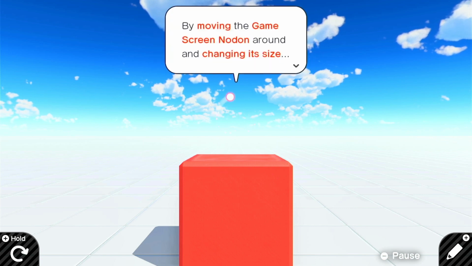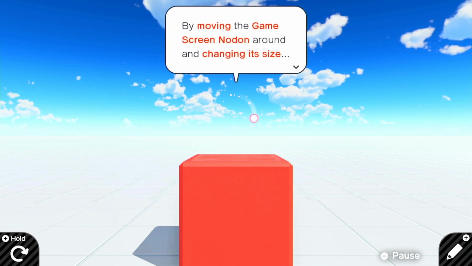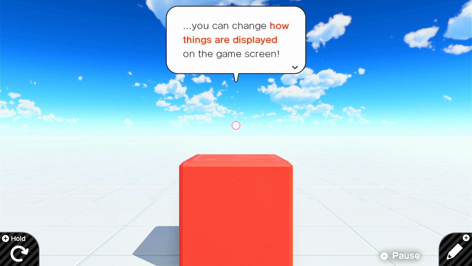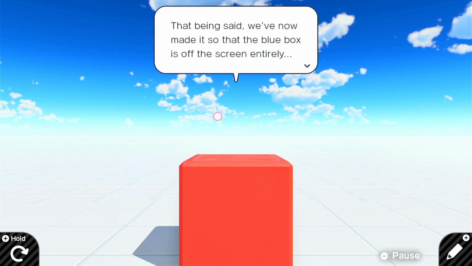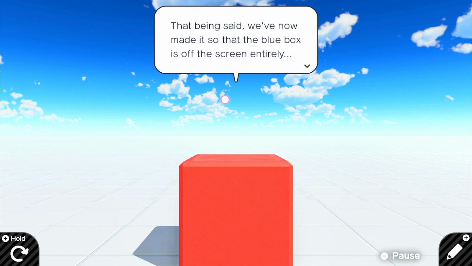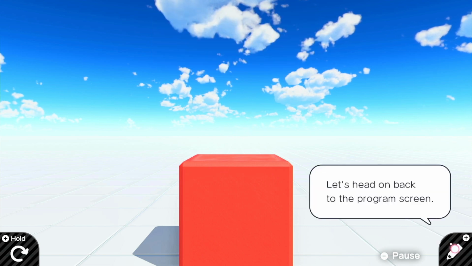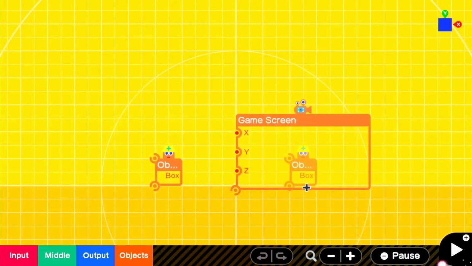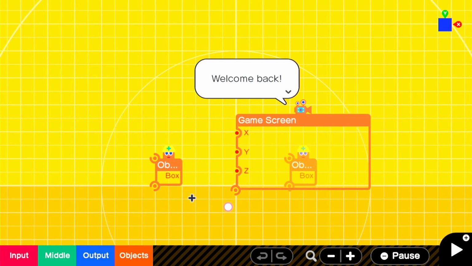That's right. By moving the game screen node-on around and changing its size, you can change how things are displayed on the game screen. That being said, we've made it so that the blue box is entirely off the screen. Let's head back to the program screen. Oh, let's get our blue friend back in.